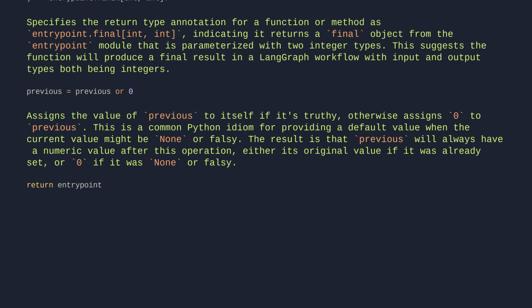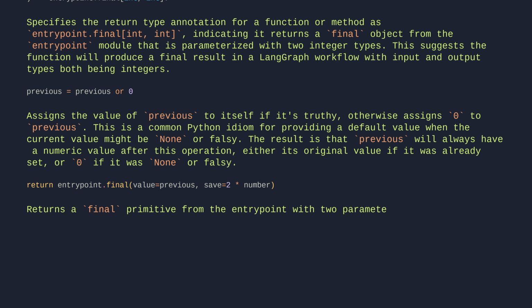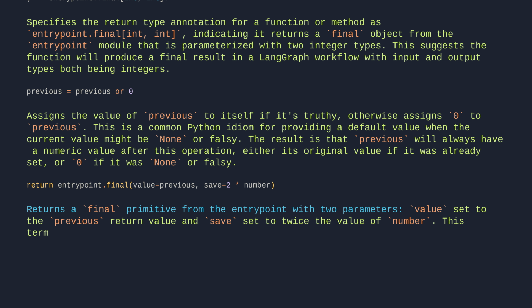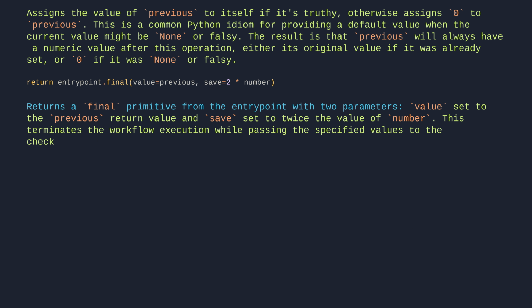return entrypoint.final(value=previous, save=2 * number). Returns a final primitive from the entrypoint with two parameters: value set to the previous return value, and save set to twice the value of number. This terminates the workflow execution while passing the specified values to the checkpointer for state persistence.